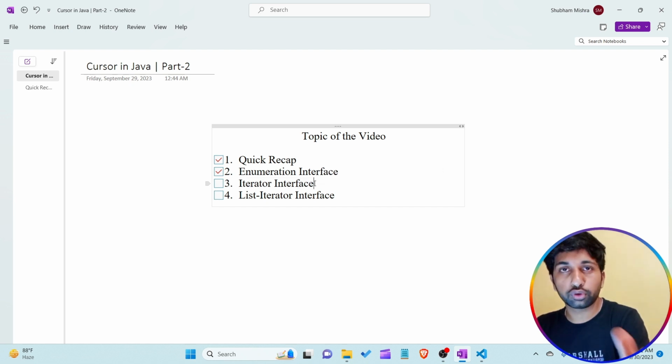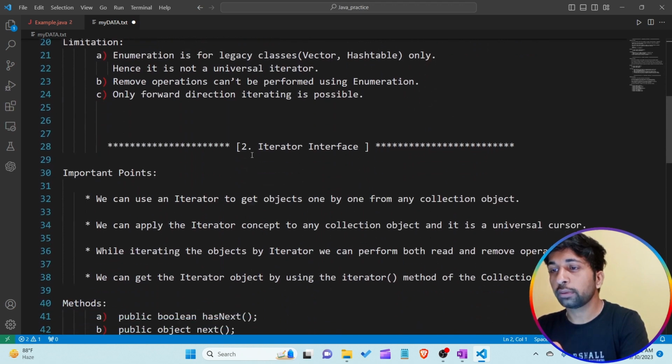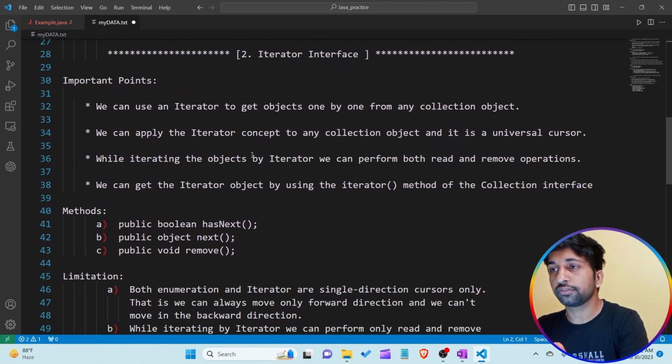Iterator interface was introduced in Java version 1.2. So let's talk about the iterator interface. I'm opening this file and now you are able to see I'm writing information about the iterator interface. Let's read all the important points about it. Then I'll take an example to understand how the iterator interface is useful in place of the enumeration interface. The iterator interface has some important points. Let's read one by one.